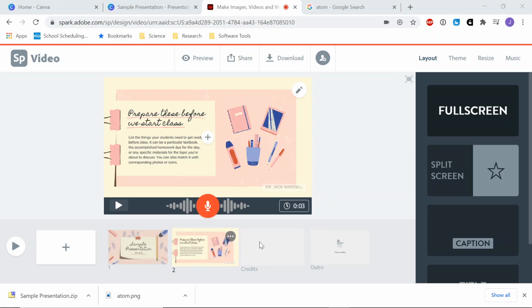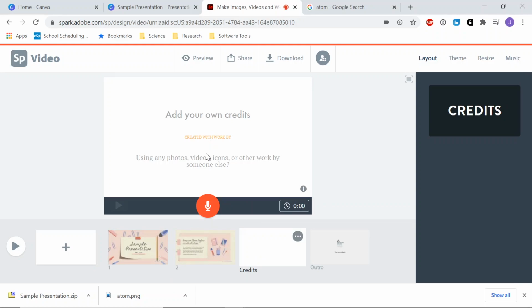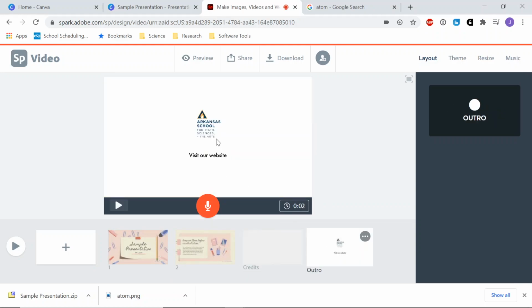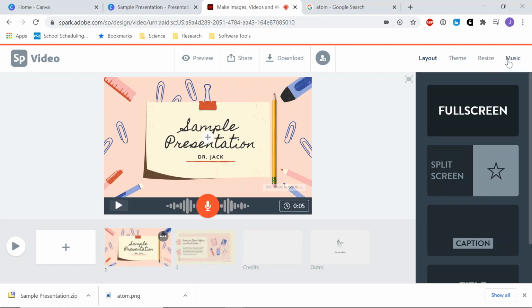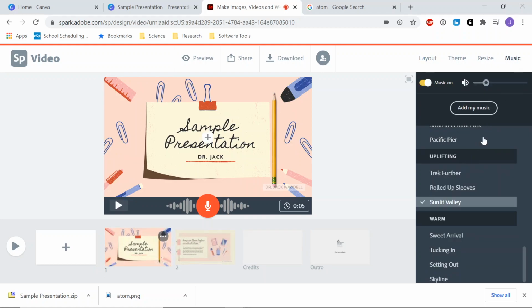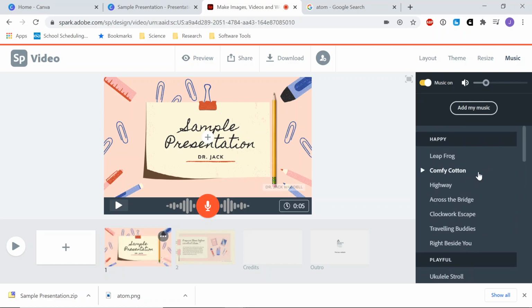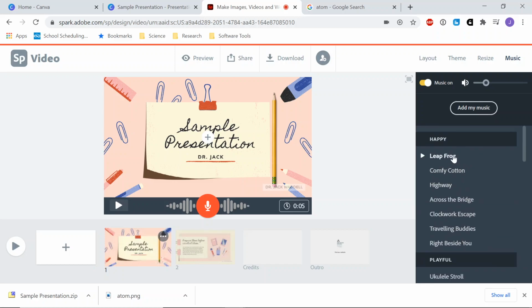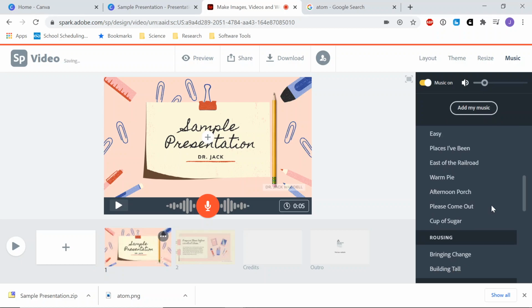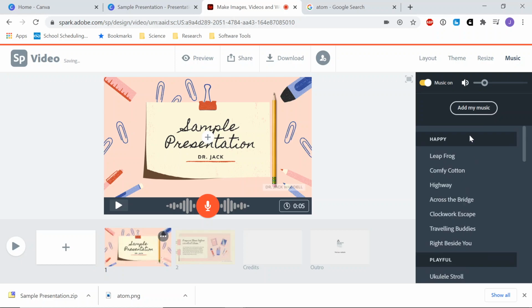Okay. When you have completed everything, you can add the credits, you can add the outro. Then you can add some music. It has a lot of free licensed music in here. I like most of them. And it will play this softly in the background. You can change how softly up here. You can upload your own if you own the license for that.